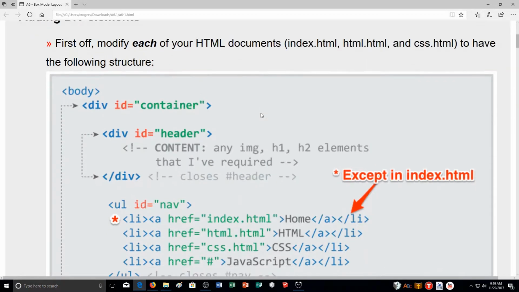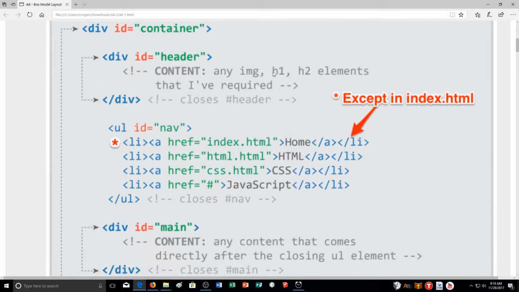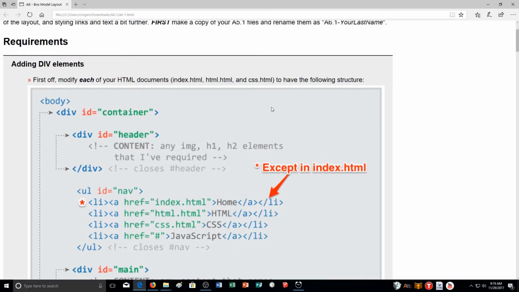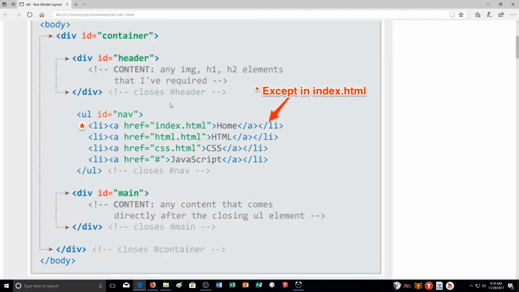First off, modify each of your HTML documents, index.html, html.html, and css.html to have the following structure. I'm going to zoom out a little bit so we can kind of see the whole picture. So basically I'm dividing it up, so overall the body section is one big container. So you can see div ID container right here. Then any of my headers or images, H1, H2, so basically foundations of web design in your name or learning CSS, any of that is up here in the header.